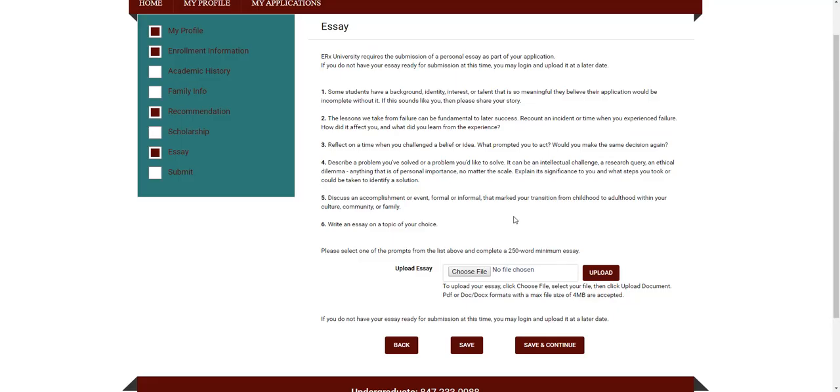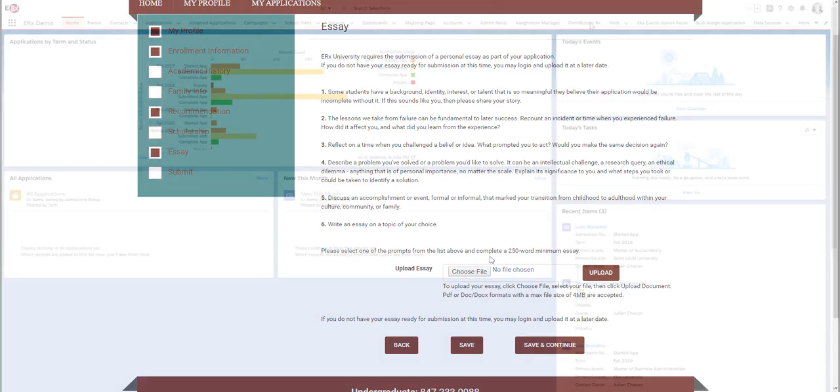One more area to highlight before we get under the hood is the upload button. Here I'm asking a student to upload an essay, but it could be recommendation, picture, additional forms, whatever you want. And you can set the criteria on file size and type as well.